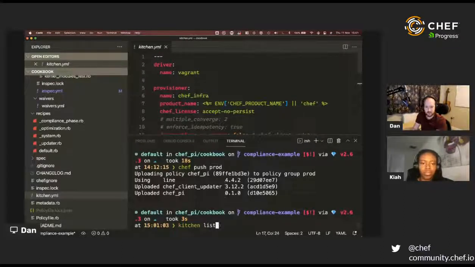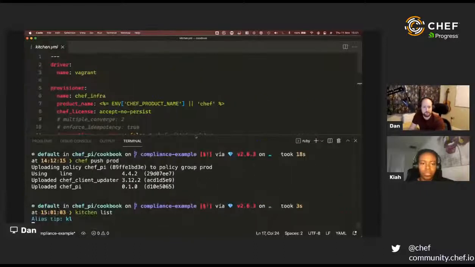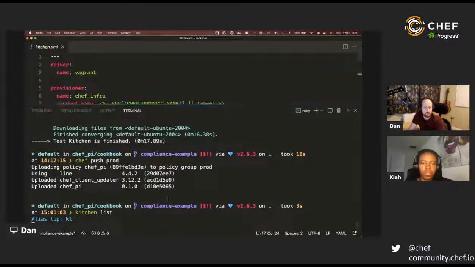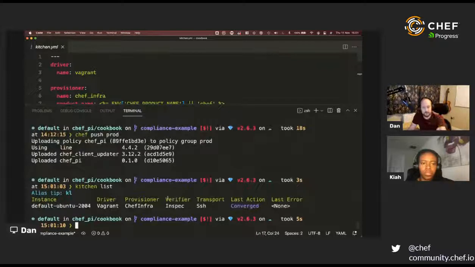If I just do kitchen list, that will show me my list of kitchens, or my instances, as I like to call them. We've got an Ubuntu 2004 box here, using Chef Infra with an Inspec verifier, and I have already converged it a minute ago.